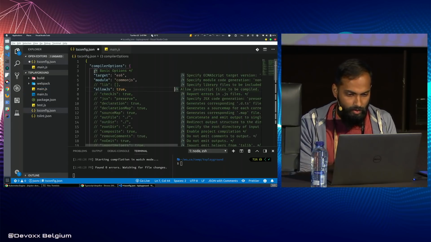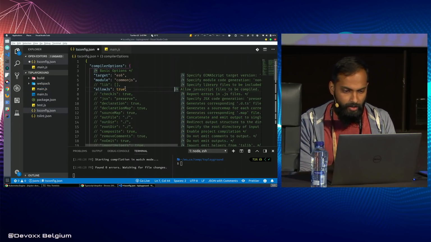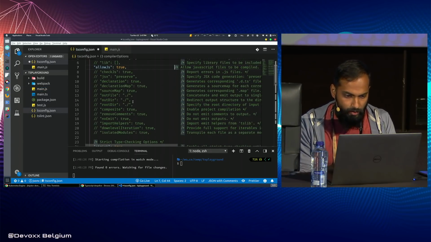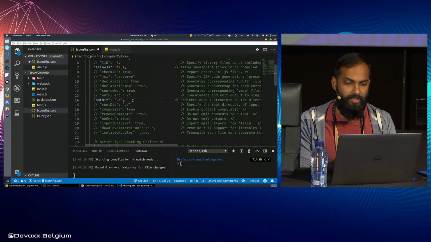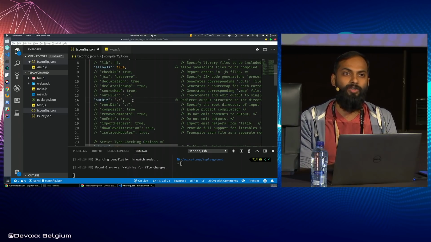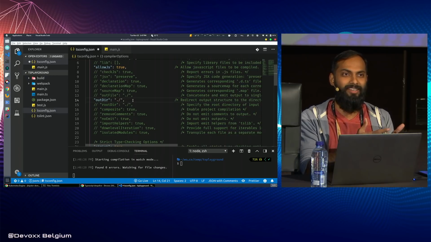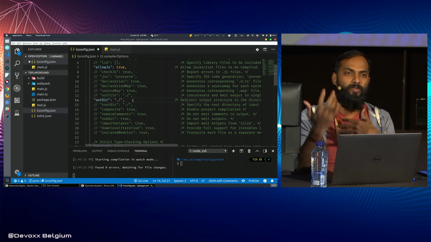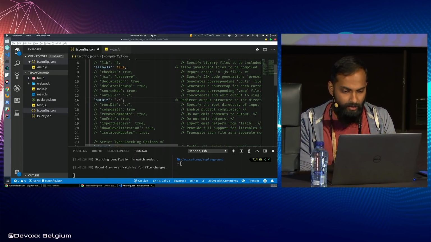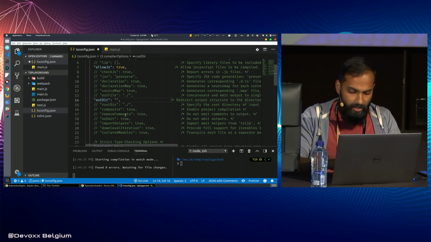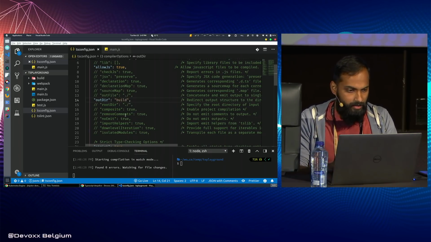Sorry. There is also one thing you need to do. When you're doing JS, you always have to set an out directory. If you don't have an out directory, it's going to overwrite your JavaScript files, because TypeScript by default transpiles to JavaScript with the same name, right? So you have to specify an out directory. Let's put it in build.